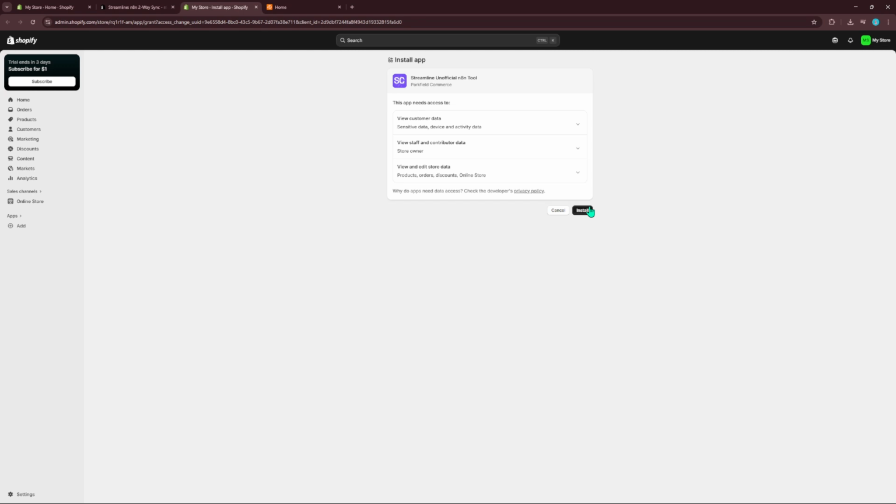If you manage multiple environments, consider installing and testing in a development store first to validate permissions and data flow. And if you ever change your mind, you can return to the Apps section to manage or remove the connector.